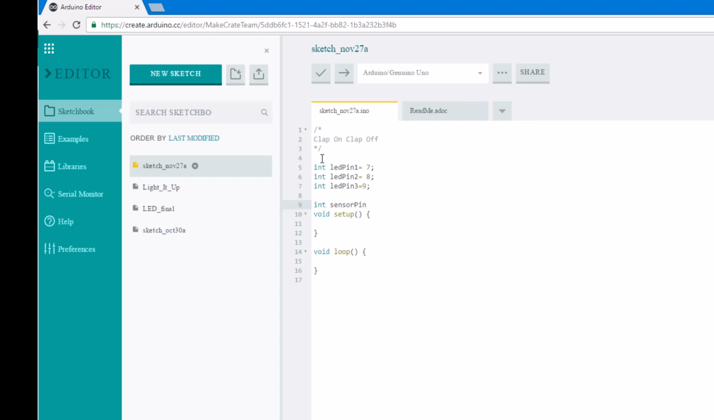But all we're going to do is use a digital pin here to read whether or not a noise has occurred. And that is hooked up to pin 2. So we'll define that. And again, just like last time, we have three output pins and one input pin for our sound.